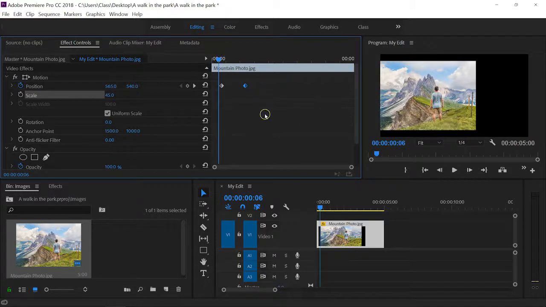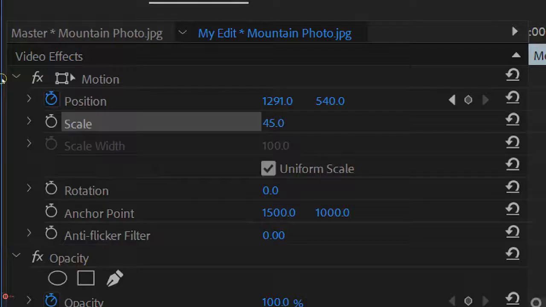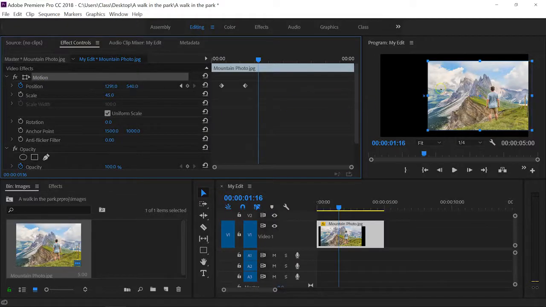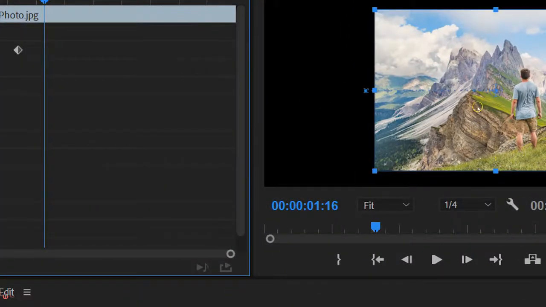Let's play it right now, and it goes much faster, as you can see. Now previously we also saw that the motion property right here had this little icon next to it, which means that we can click on this property and visually change the properties here in the program monitor. But look at this right here. Let me just zoom in on that as well, just enlarge this a tiny bit more. We can actually see the path of the animation that we've just created.